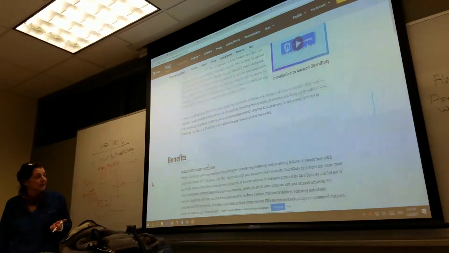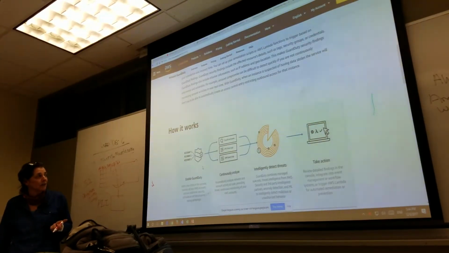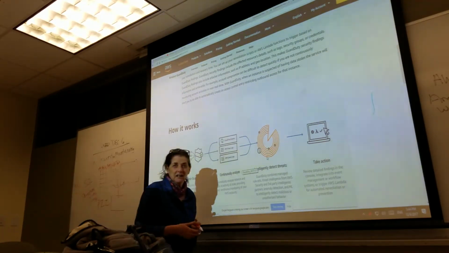So basically it's going to strengthen your security, and then they show you how it works, continuously analyzing. So this is where the improvements are going to come in here. I just wanted to show you all of that is in the add-on, in all those boxes.